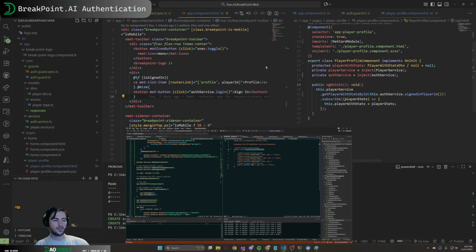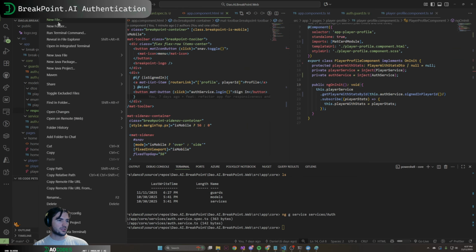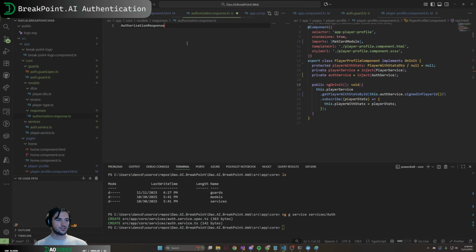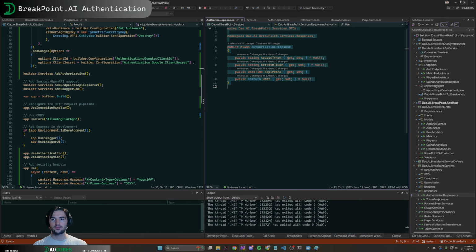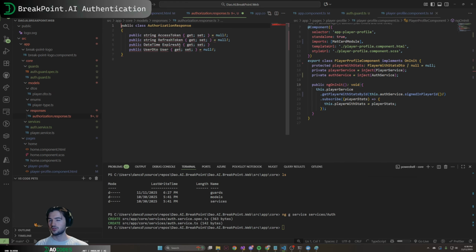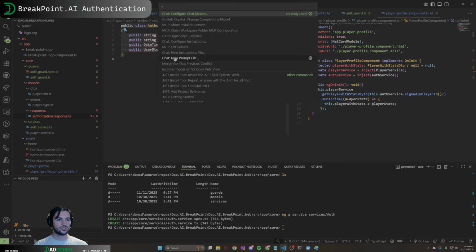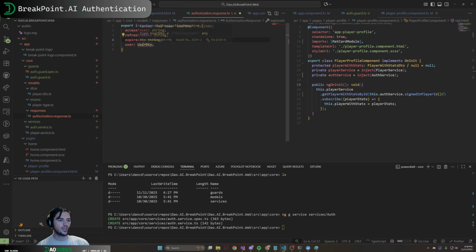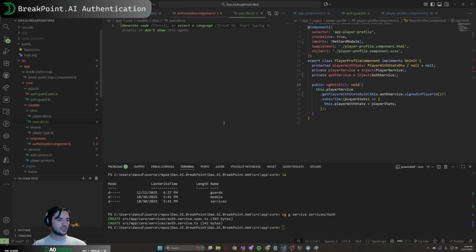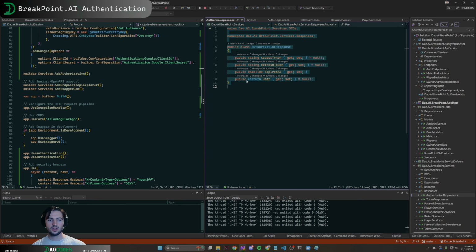What is this named? Authorization response. Responses, new file. Authorization.response.ts. Okay, and then. Yep, that's fine. Public, yep. And let's generate TypeScript. C# TypeScript. Okay, and then the user DTO needs to be created. So then let's go new file user.dto.ts. Go here, go here.